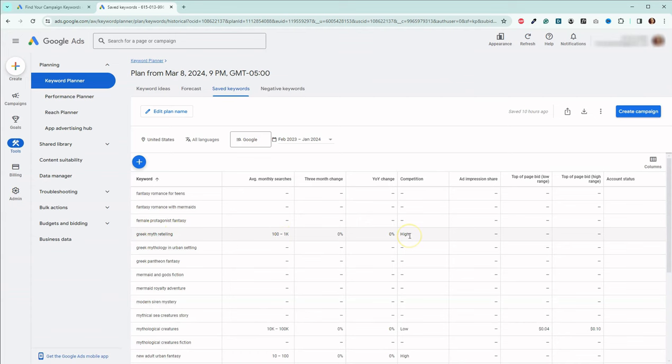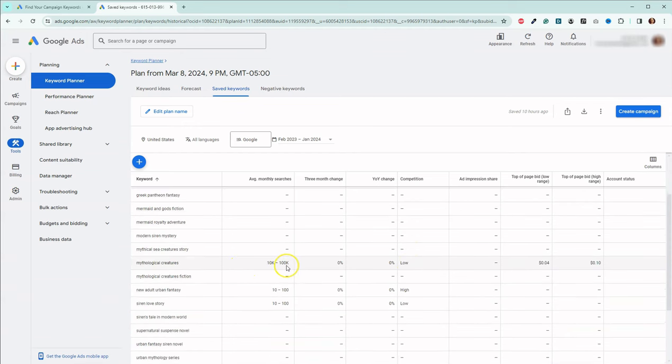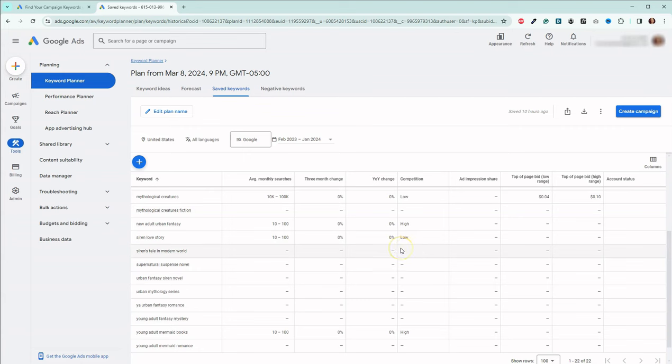Now, competition on this one was high, and more than likely it's because of Percy Jackson. Mythological creatures, 10,000 to 100,000. Now, this one had a competition of low, and so mythological creatures would potentially be a good keyword for you. It's got good enough search volume, but the competition isn't crazy. But I would definitely check that in Amazon first.